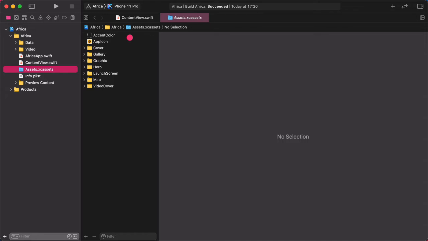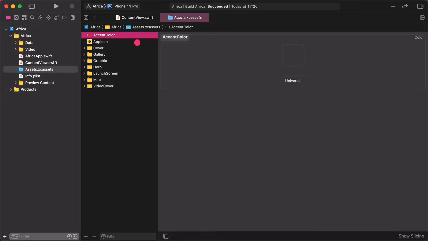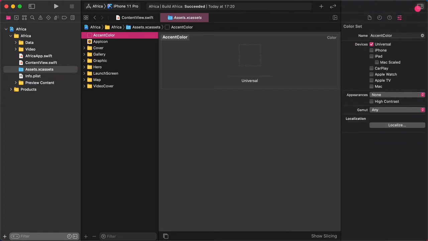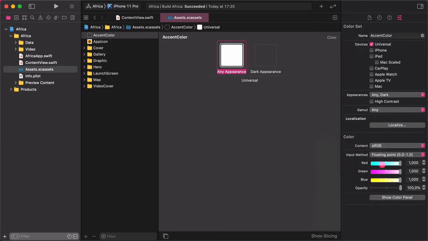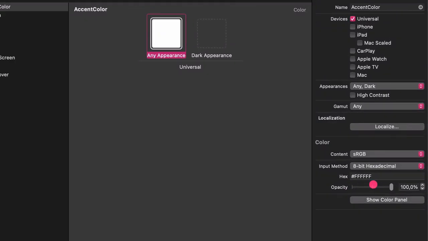First, select the empty accent color set in the Assets Catalog folder. Then, show the Inspector's panel if it's hidden, like I do by clicking on its button on the toolbar. In this panel, change the appearances from none to any and dark. Now, select the empty Any Appearance color on the editor window. OK. After that, for its color content, select the sRGB color system. Next, for its input method, choose the 8-bit hexadecimal option from the drop-down menu. Then enter the following value in the text field.